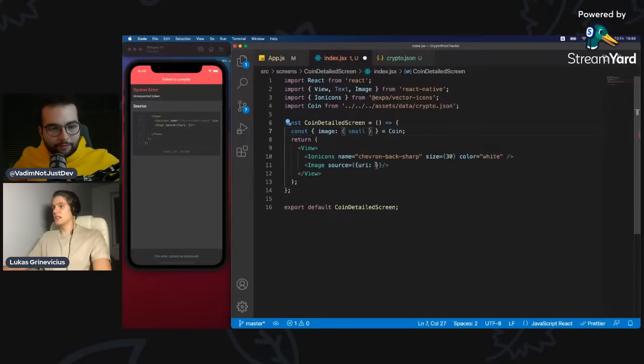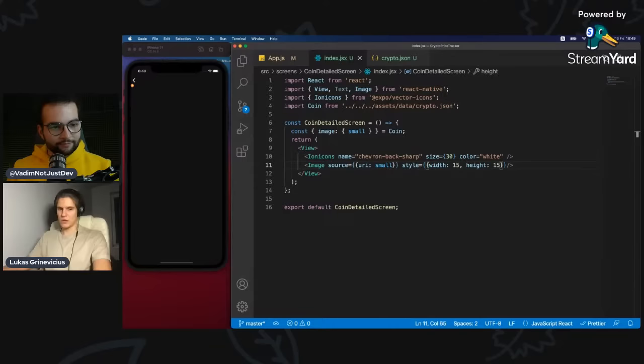But let's not forget, we need some styles. Let's give width of, for now, 15, and height, let's not forget, as well, 15. We definitely need it bigger. Maybe 30. All right. I think this for now will be good. We can change it later. I think on the design, as I look here, it's a bit smaller. So let's make it 25. It's 25. I was looking in the code. Yeah, it's 25. That's perfect.